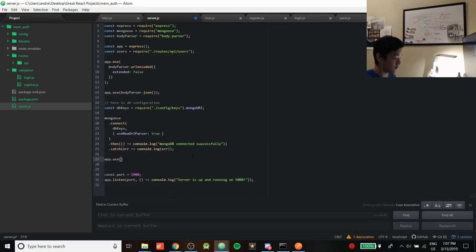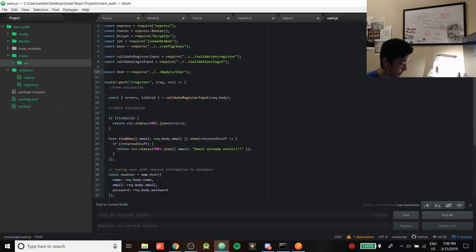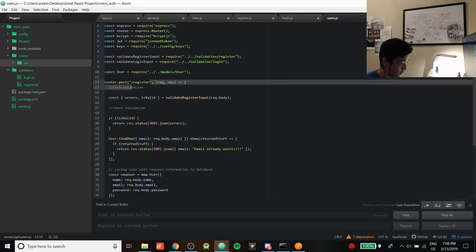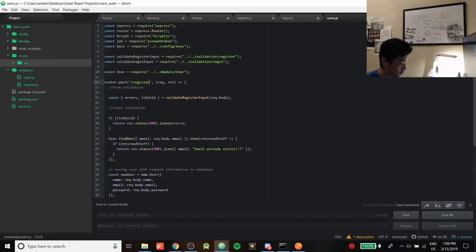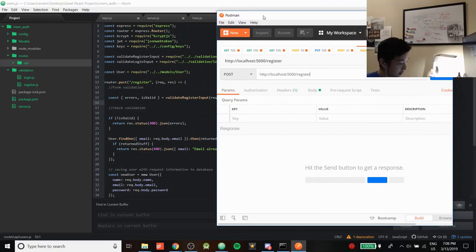The Express router is going to use, when it sees that the request coming in starts with /api/users, then we're going to go to this file. And this file is the file that we made. And then after the /api/users, it's gonna see if the request has anything that matches with the endpoints, and right now we only have one endpoint, /register. So here's how we make a call to test whether it works with Postman.